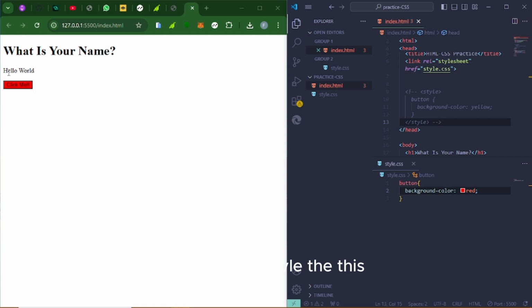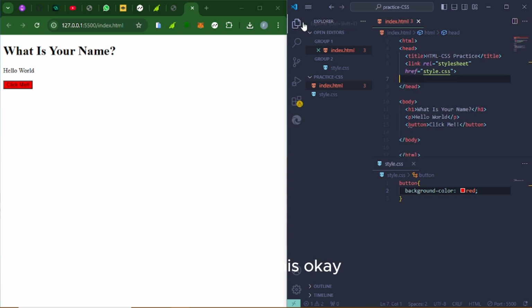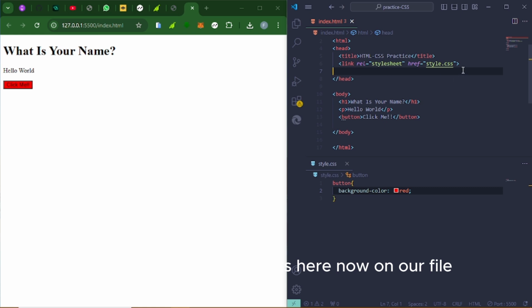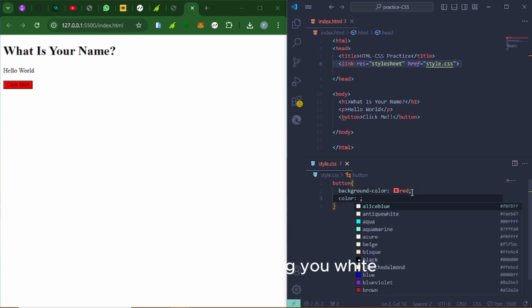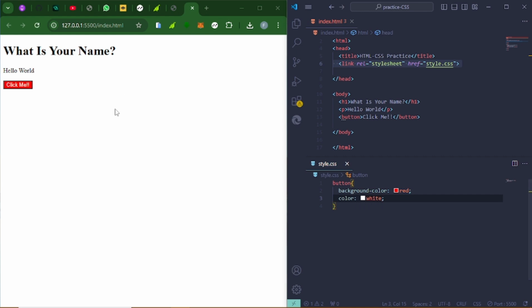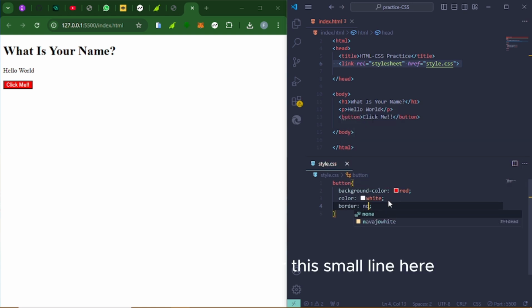Let's say we want to style this. Let's comment this out so that we just move it at once, because we have already linked our style sheet to our file. Let's close this again. So for that reason, let us style other parts. Let's say we are giving the text a color, that is the text color. Let's say we are giving it white. You see by default it pops up white. Let's say I want to set the border, we are giving it none. We don't need this small line here, so we are giving it none. See, the border we removed.